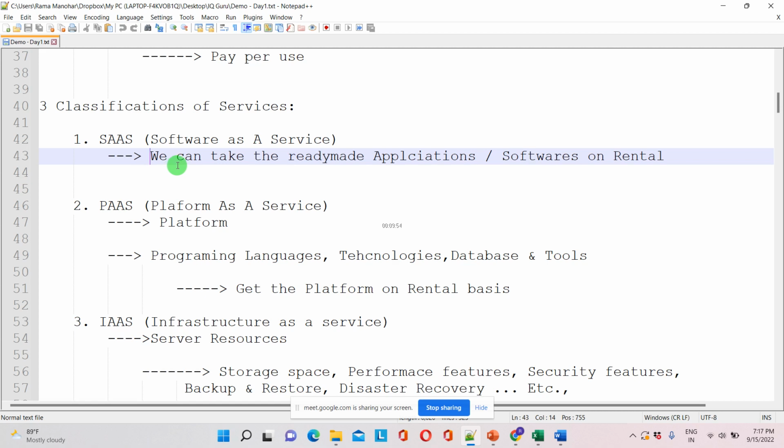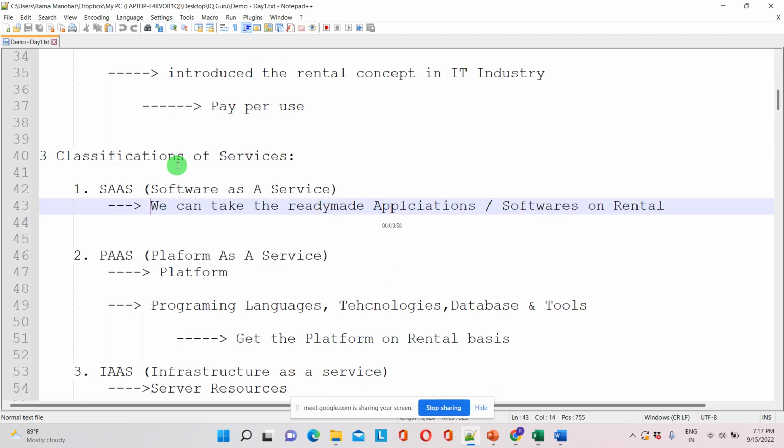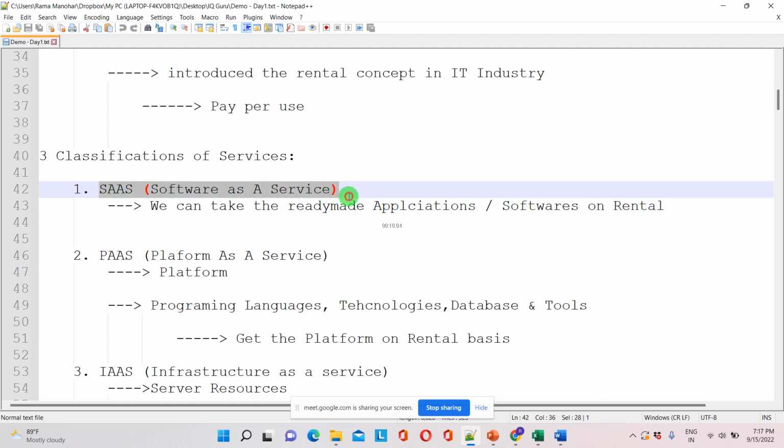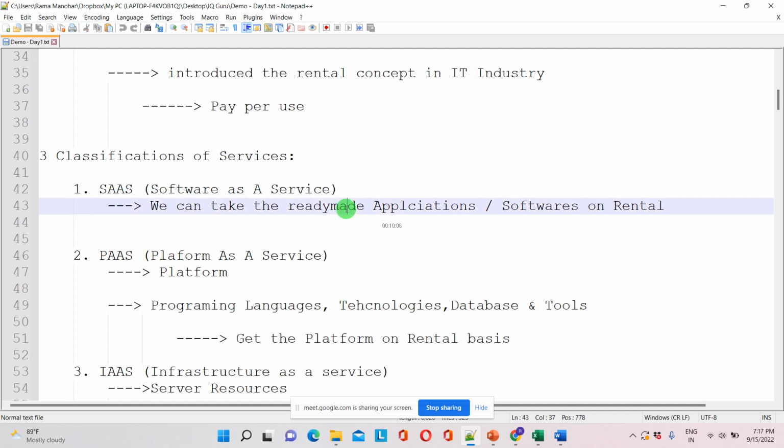For example, just now as Amit said, if I want to run my business using any application, I need to buy one software. But here, cloud services provide ready-made applications, whichever we require, and that too on a rental basis. For whichever services we use, for those only we pay, not for the entire software. And the next one is platform as a service.